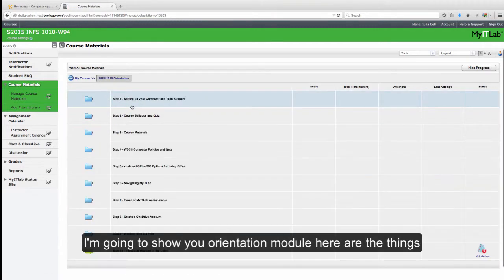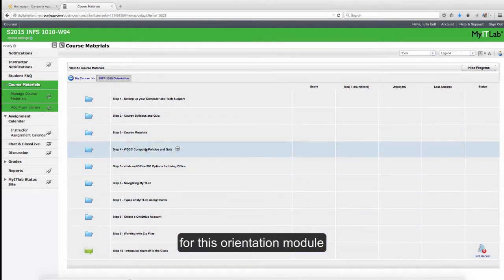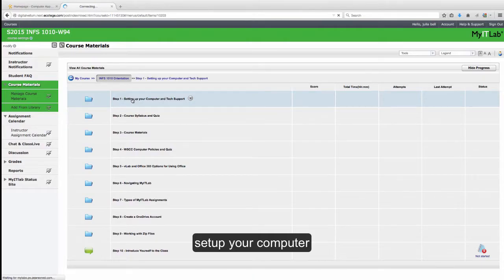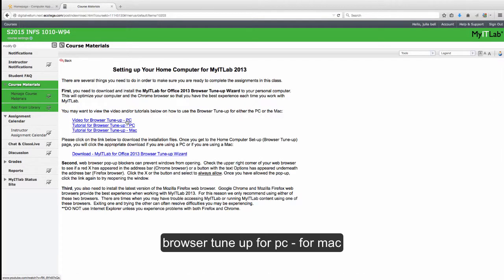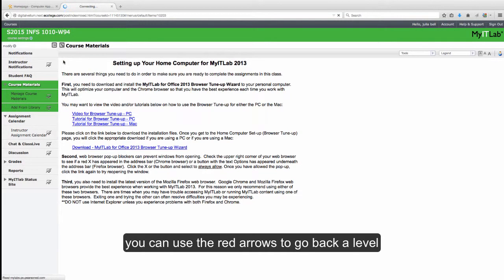I'm going to show you the orientation module. Here are the things that you'll need to do for this orientation module. Set up your computer. Here is a link and it will walk you through the home setup. Browser tune-ups for a PC, browser tune-ups for your Mac, and it gives you a little tutorial on how to do that. You can use the red arrows to go back a level.